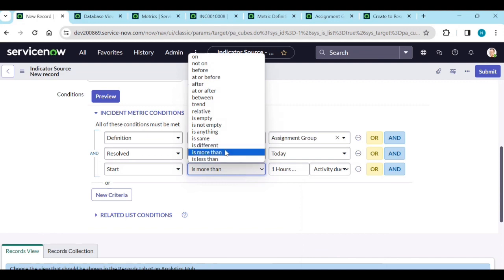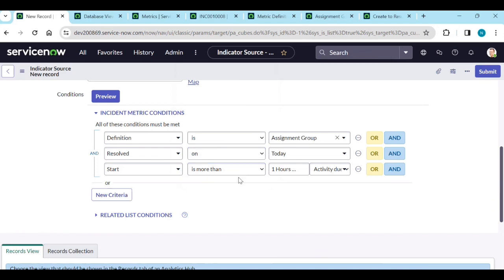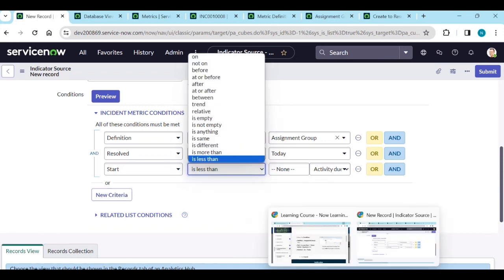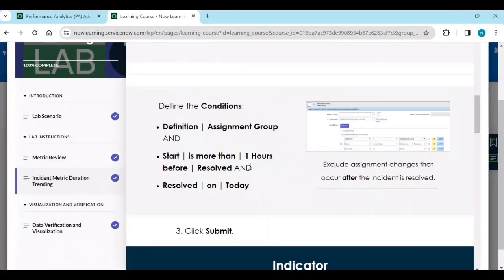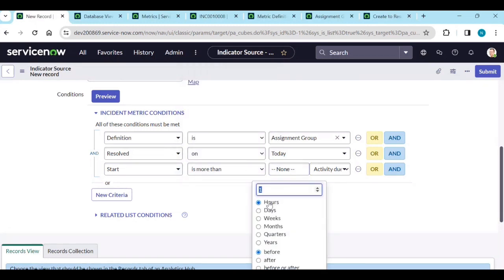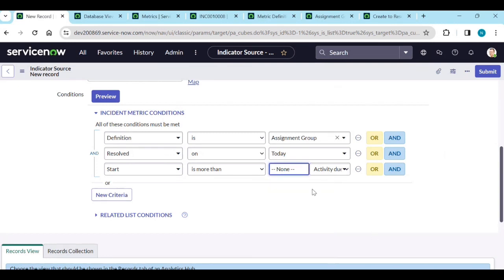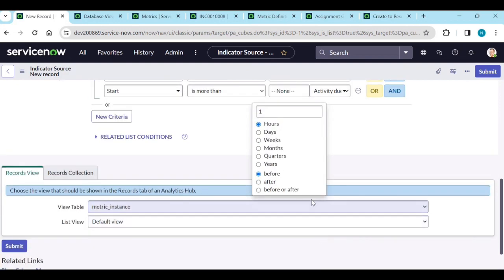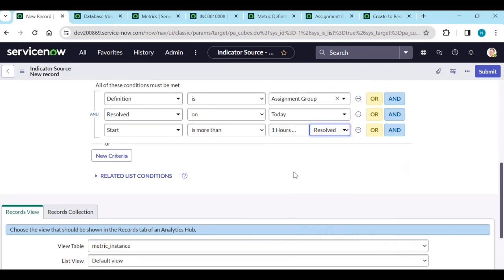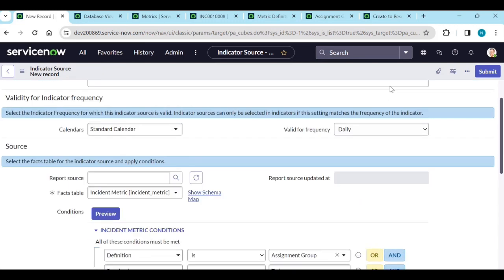Or what we can do is, start is more than 1 hour before, and resolved. Okay, so something like this, and you can save it.